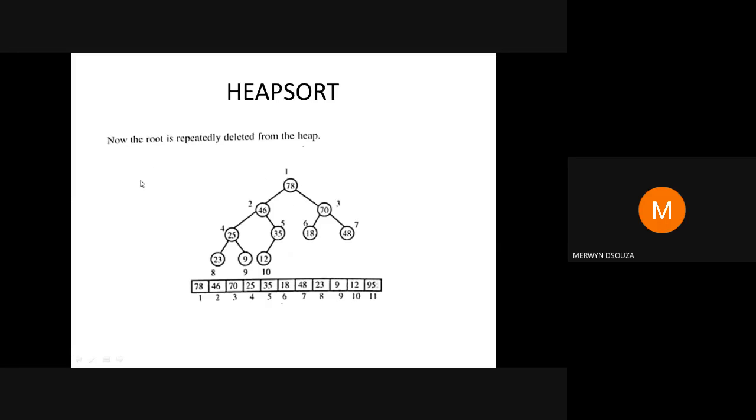Once you have got this, your next step is, when you delete 95, please note that you have to place 95 at the last index in your array. Place 95 at the last index. Then when you renumber this heap, you will have only 10 elements. So you write down those 10 elements here according to these numbers that you have.